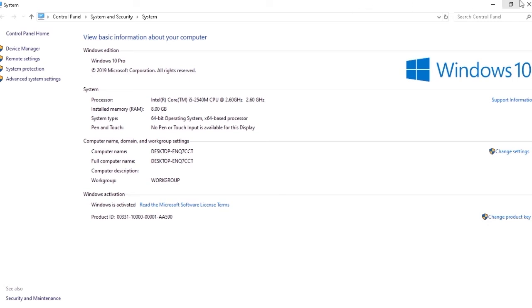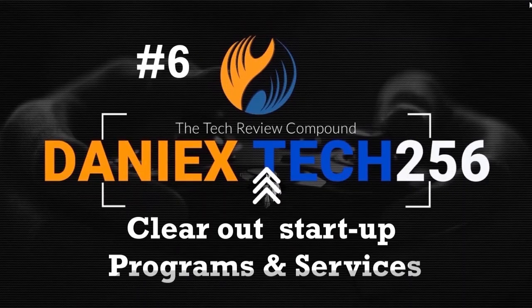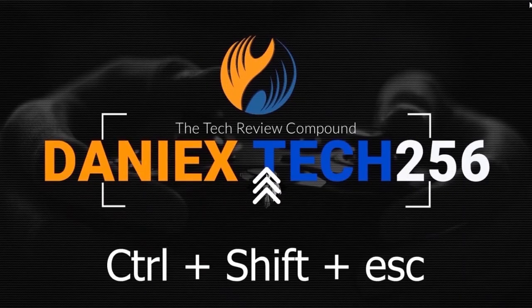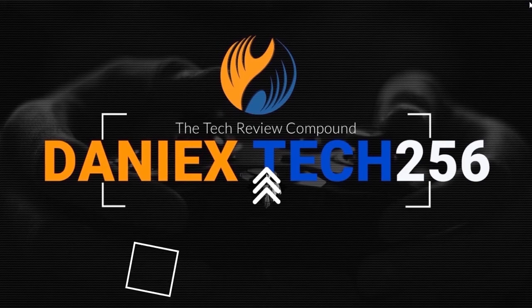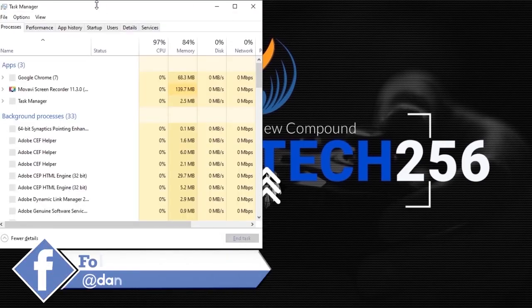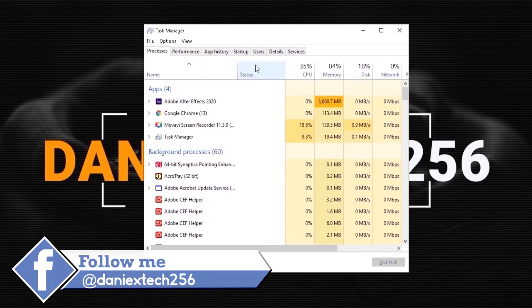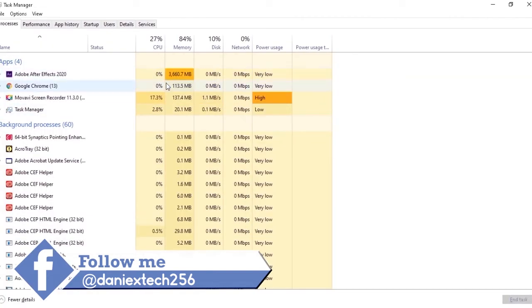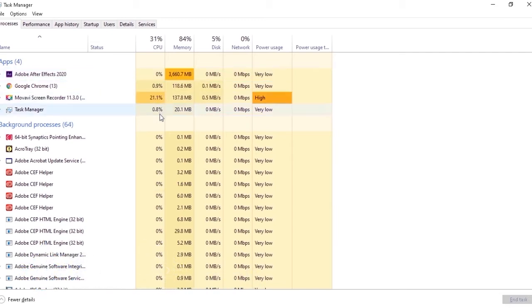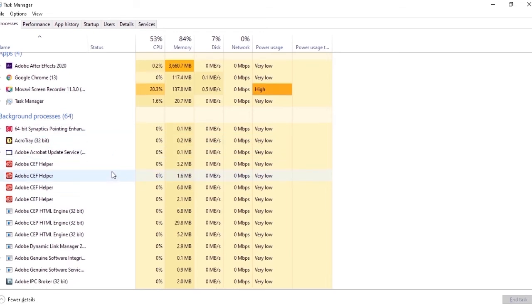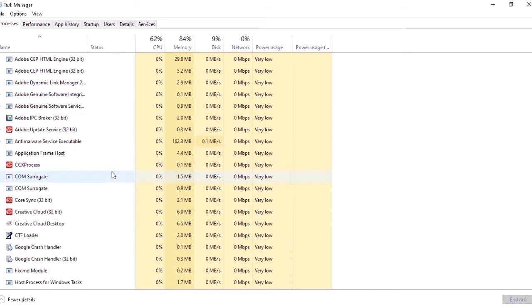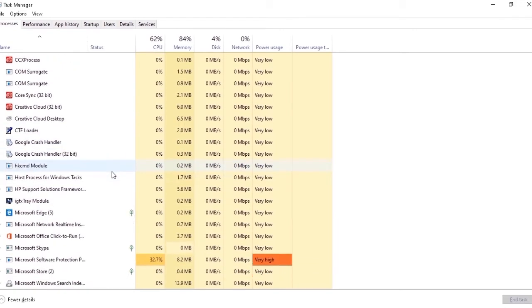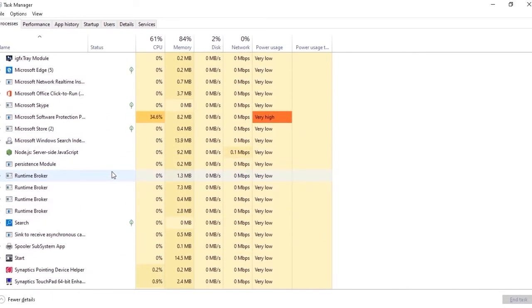Then last but not least is to clear out all startup programs that are running in the background on your computer. You do this by pressing the Ctrl Shift Escape buttons. This pop-up will come. This one shows you all the programs that are running on your computer, including the ones running in the background that you did not start yourself. From here you can just disable them.